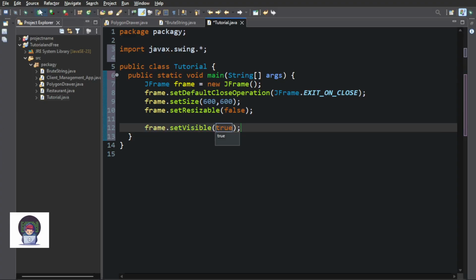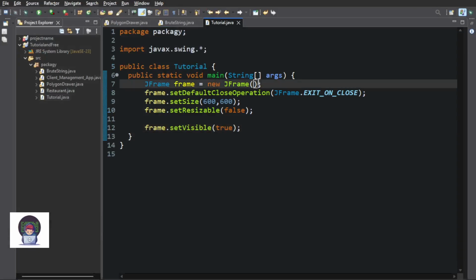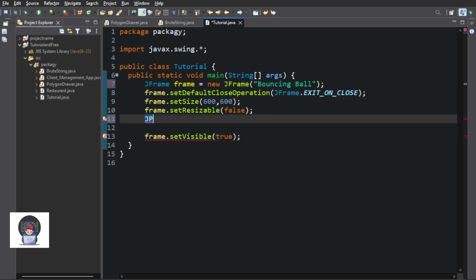So now if I run this, boom, okay, we have this. Now let's do the JFrame title. Let's name it Bouncing Ball. Now let's create a JPanel, which will have the paintComponent function.